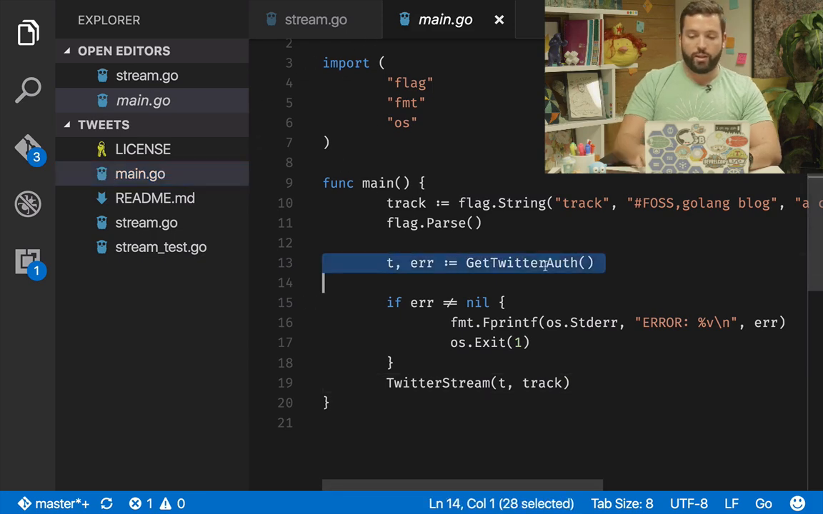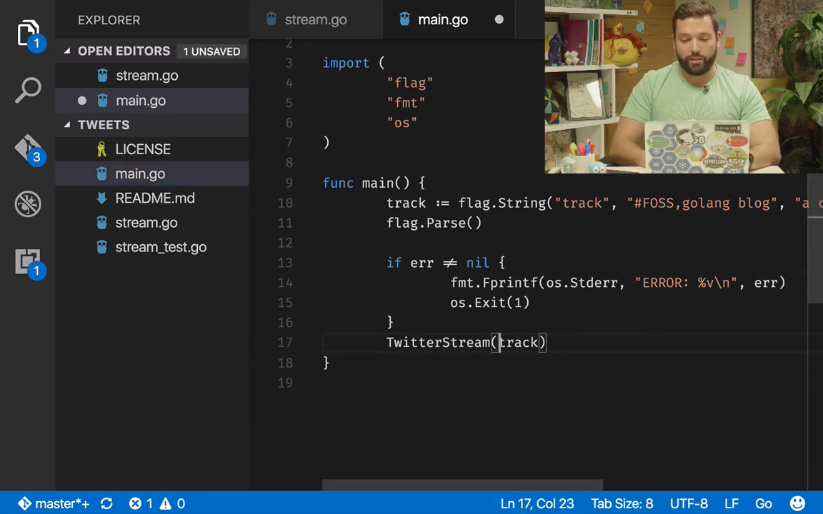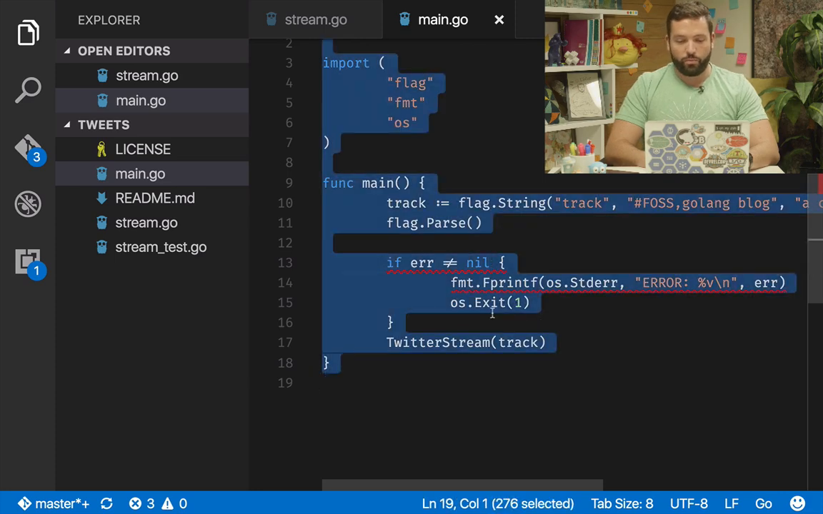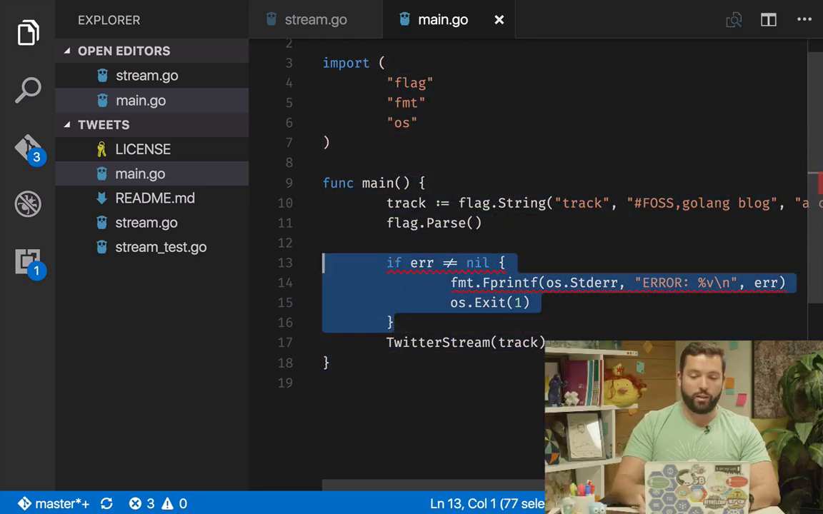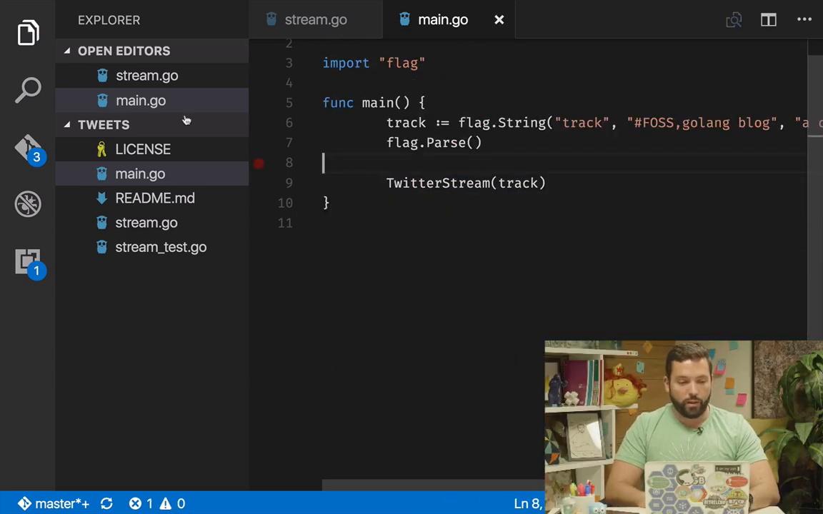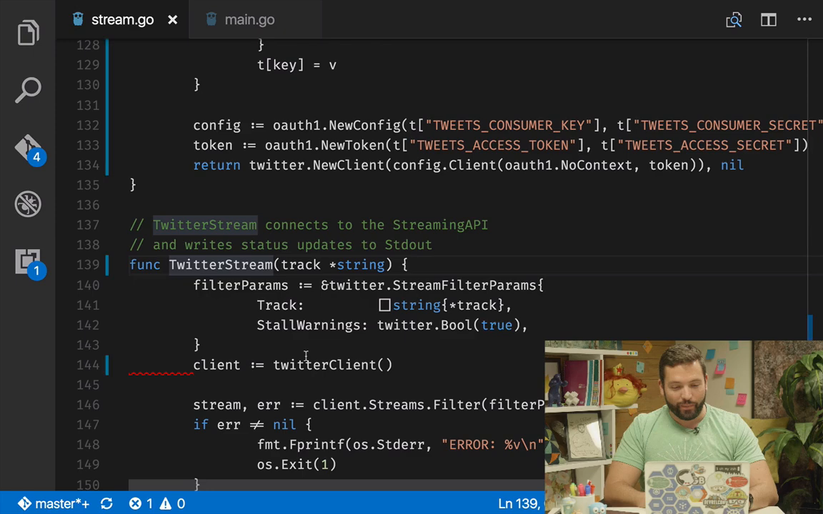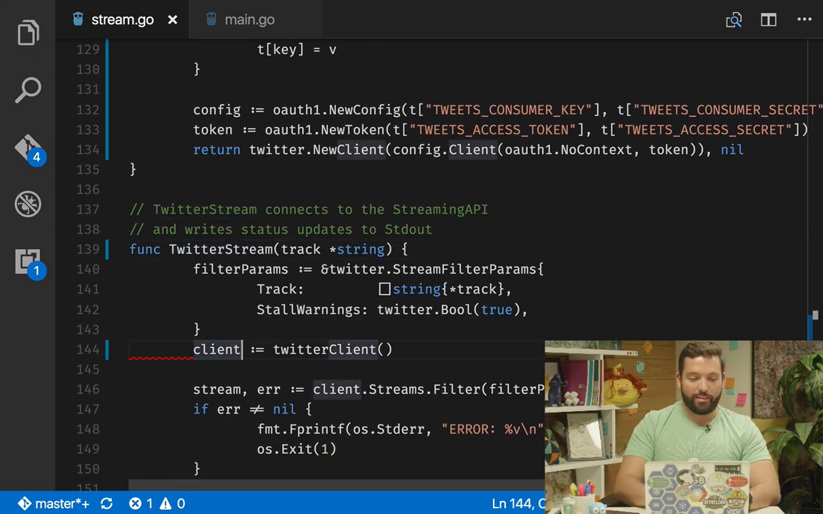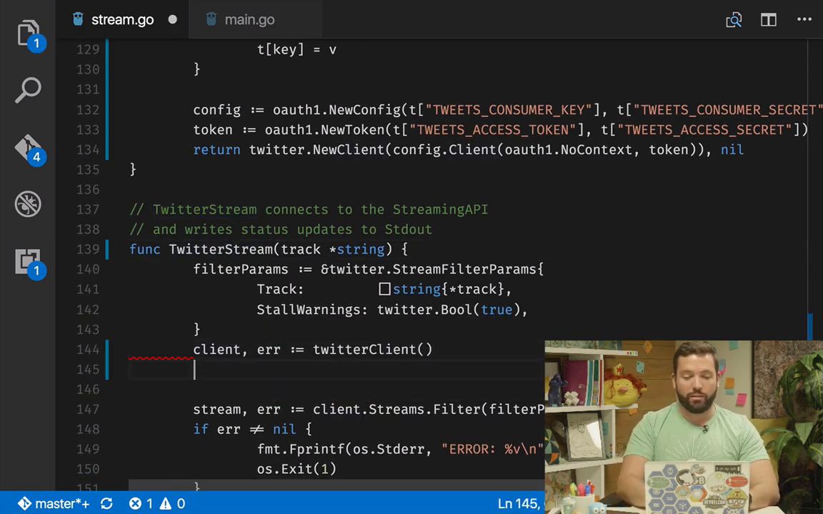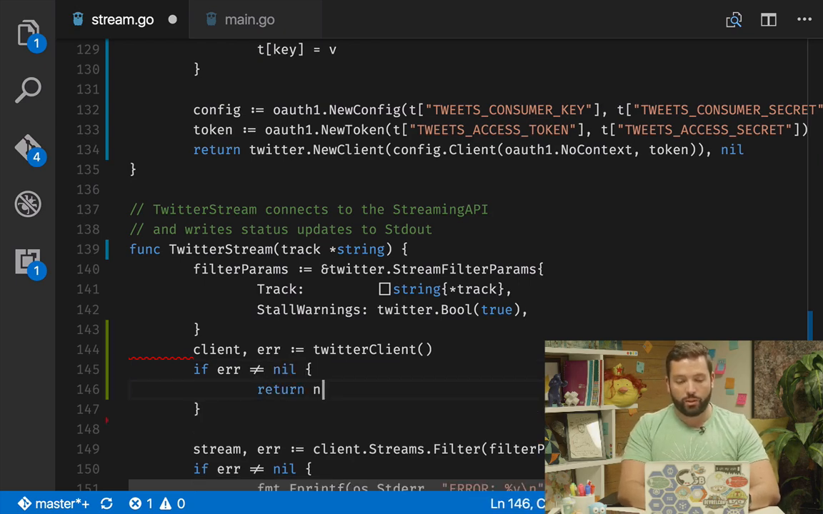So now main.go doesn't need to do this. It doesn't need to pass this. So there's nothing that can fail here. But this is weird, because if nothing can fail here, what are we doing, right? Twitter client can return an error. And if that error is not nil, we should do something with it. We should return it. So I'm just going to return that error.